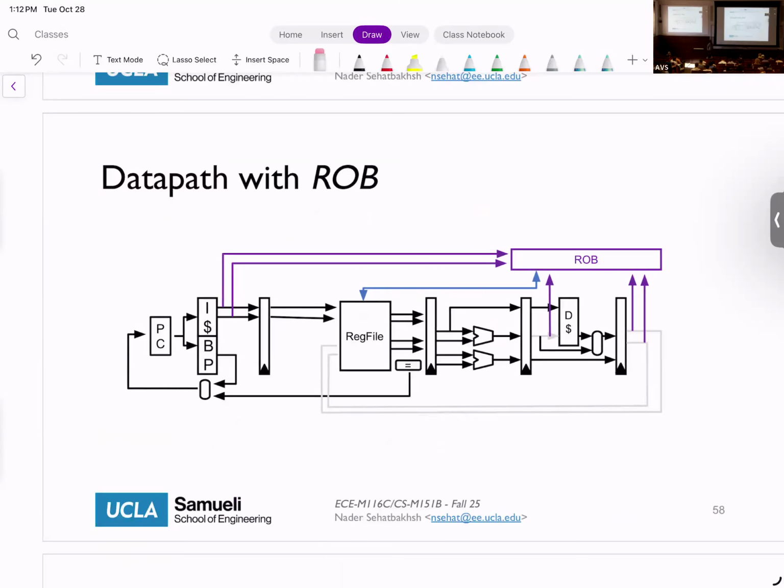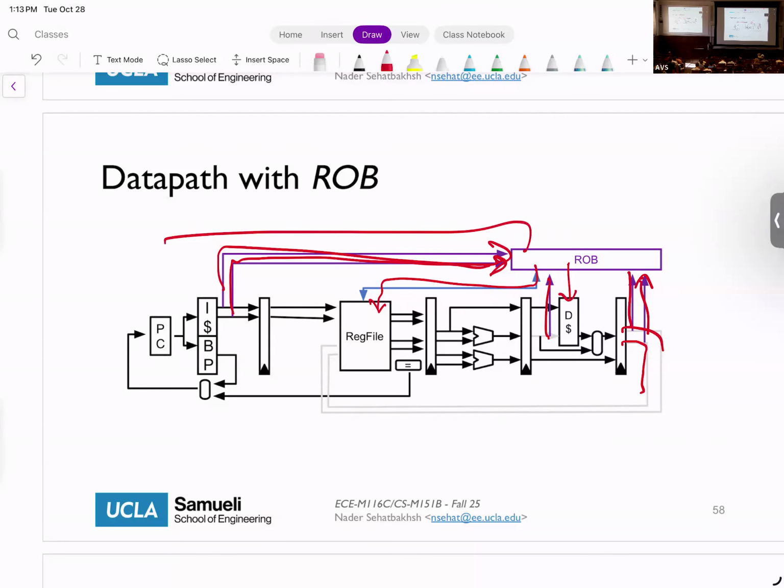If I want to update my 2-issue superscalar processor with an ROB, this is how it would look. Essentially, I'm disabling the write back from my design, and I'm writing everything to the ROB, including the instruction and branch prediction. The ROB only writes things to the register file, to the data memory, and to the PC.